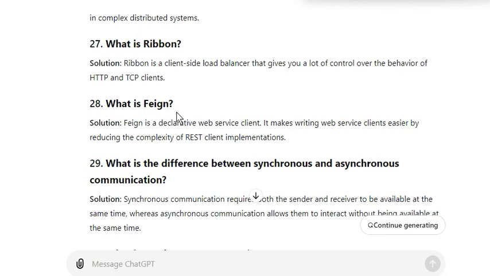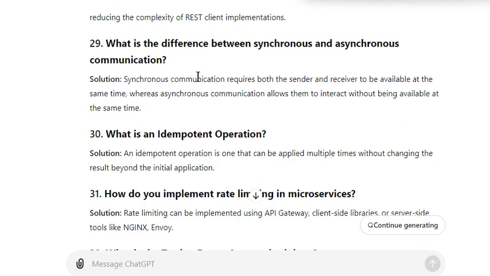What is Feign? Feign is a declarative web service client. It makes writing web service clients easier by reducing the complexity of REST client implementation. What is the difference between synchronous and asynchronous? Synchronous communication requires both the sender and receiver to be available at the same time, whereas asynchronous communication allows them to interact without being available at the same time.